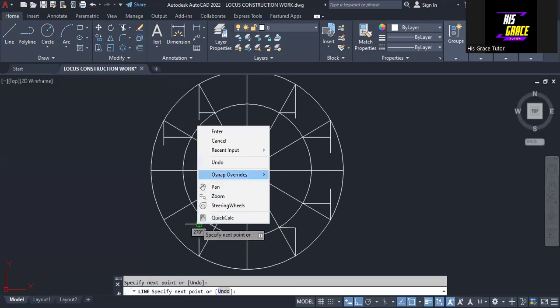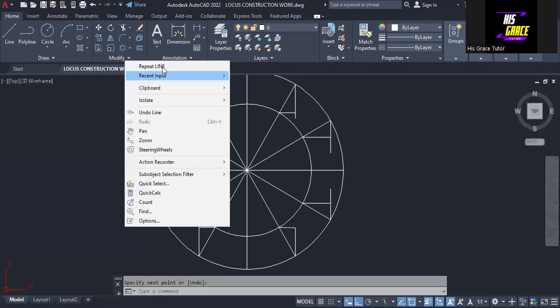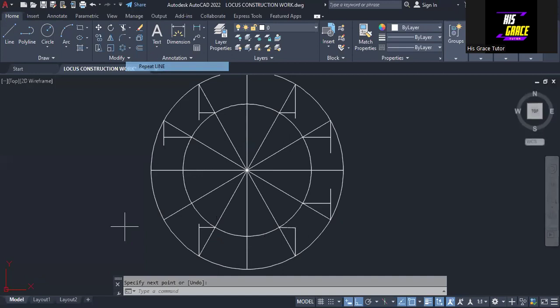Okay. Then we are to repeat it. So repeat the line. So from this point to this point. Okay, so the last point is this. So we repeat the line and we draw a vertical line from here. Then we repeat it from this point to this point. All right, so we have it now.